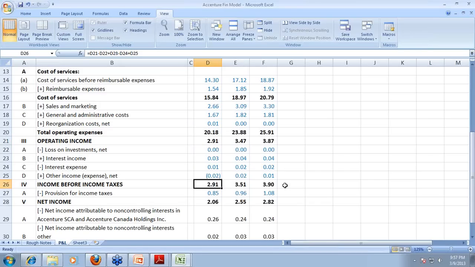No, the one down. So are you talking about income before income taxes? Ashirvad, are you talking about income before income taxes? So what you are talking about is PBT. Are you talking about line item 4, row number 26? So this is nothing but operating income minus loss on investment plus interest income minus interest expense plus other income. I think this is good. This formula is correct now.